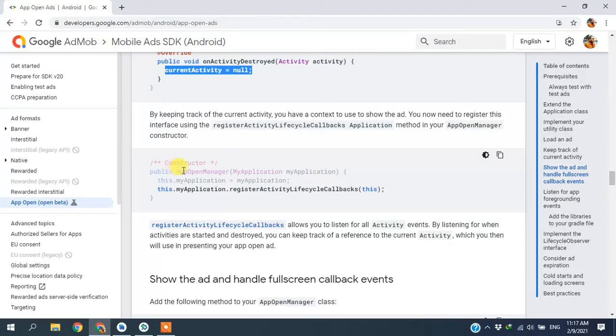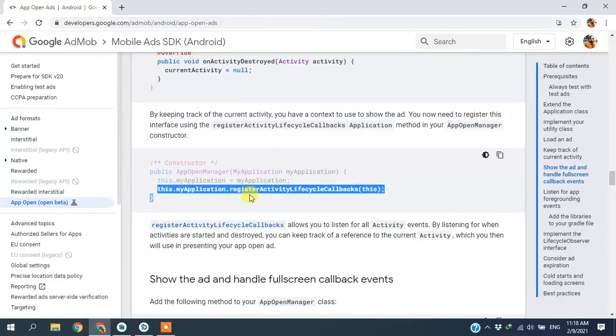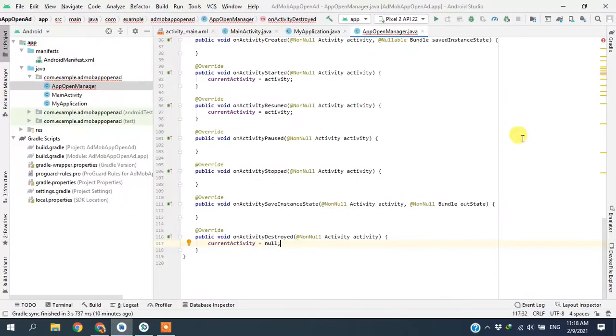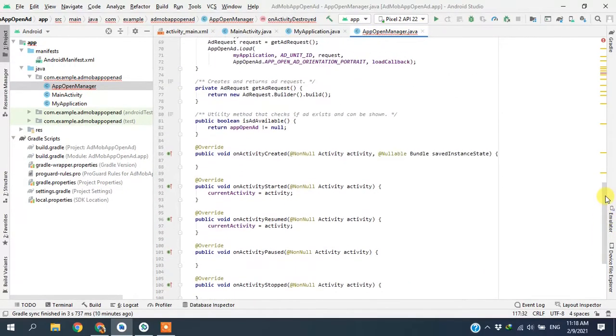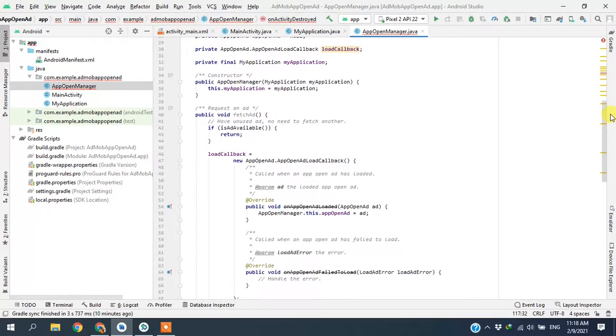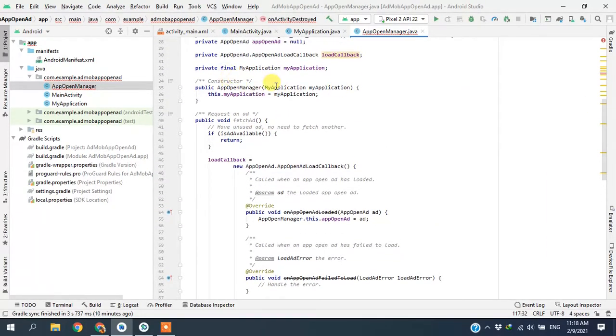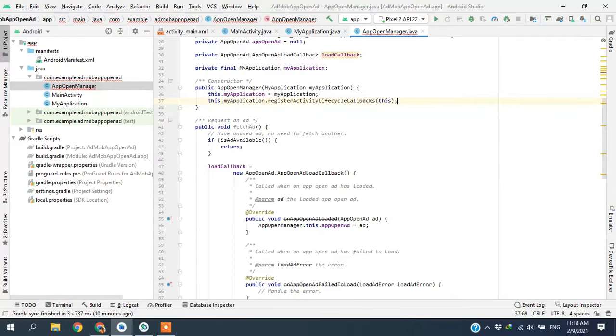Okay, as you can see, in our constructor, we should add this line. So I copy this one. I go back to AppOpenManager, go to the top, and find the constructor. This is our constructor. I make a new line and paste it here.